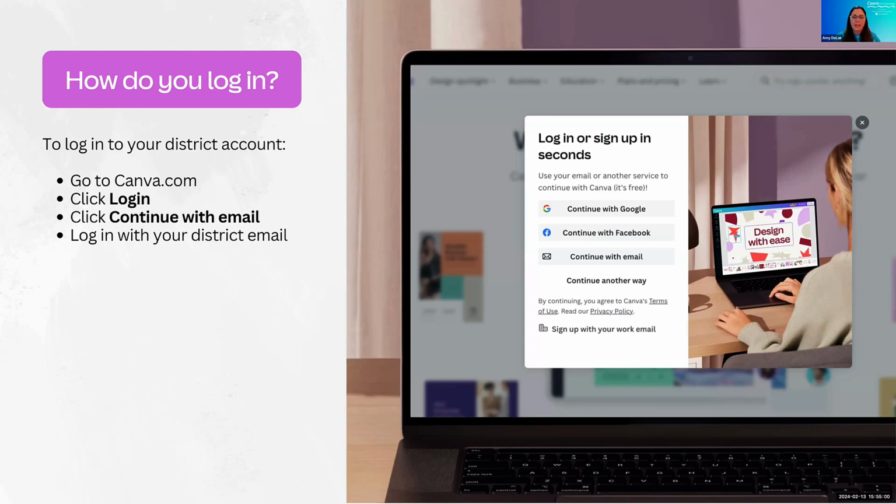So if everybody could sign in, for the entire rest of the time we're going to be playing and creating in Canva. I would love to ensure that everyone's able to log in.